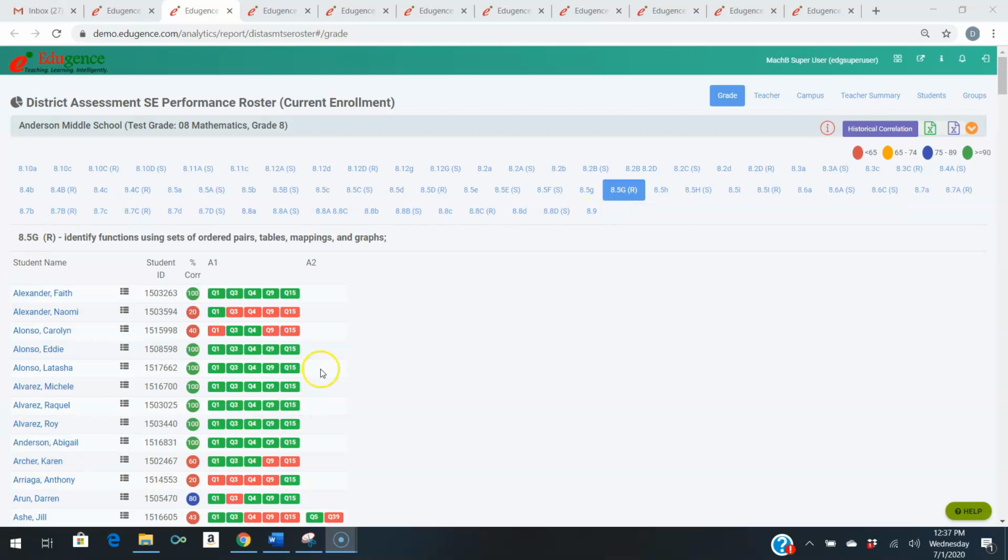When I look at my list of students, I can see the test as I hover over this column. This will tell me the name of the test. If there's more than one assessment, I can hover over the next area as well. You can see the questions that tested this particular SE. In this case, question 1, 3, 4, 9, and 15. These are color-coded in green if the student answered the question correctly, and red if the student did not answer the question correctly. The overall average percent will be shown under the percent correct.